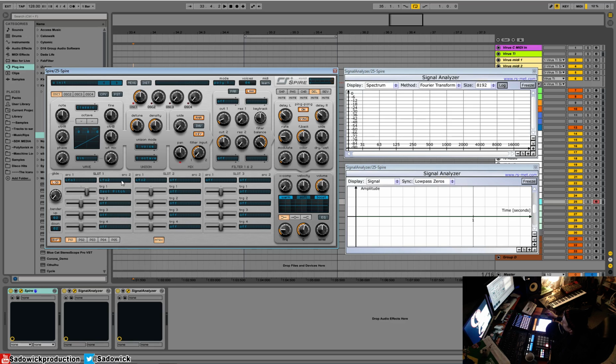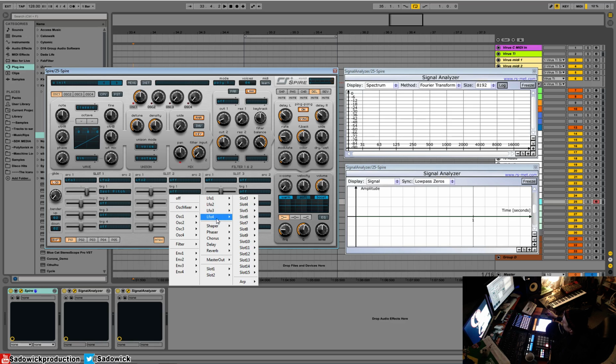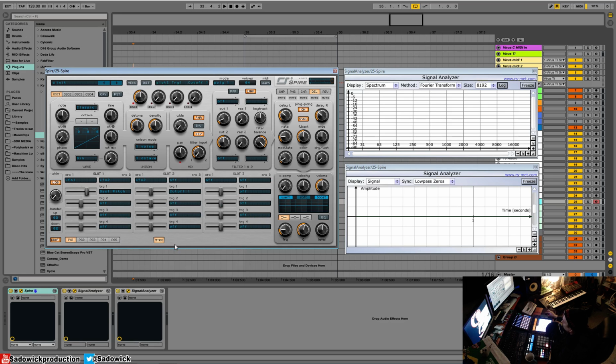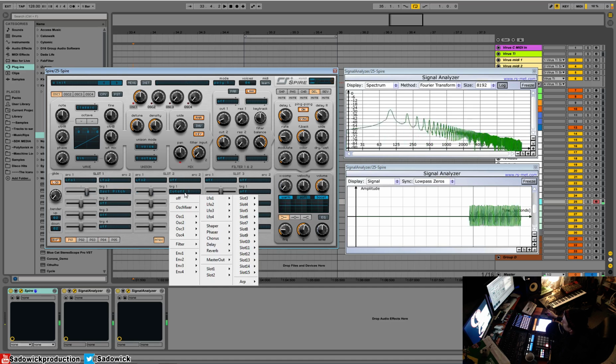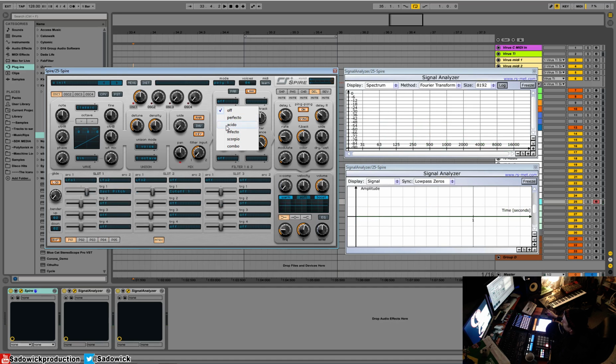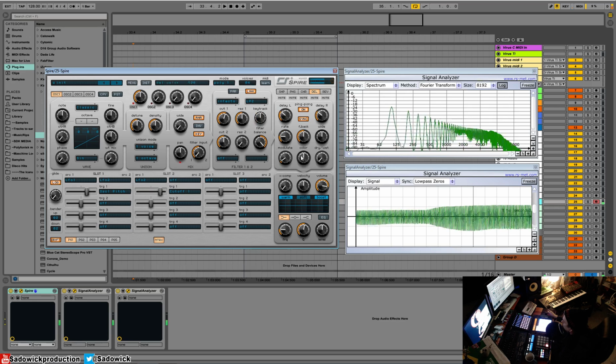I'll have LFO2 also modulating the filter, and we already have this envelope here. We'll turn that off. Cool. What am I doing? Yeah, filter. We'll have Infecto. Right, so we have this opening and closing. We have LFO2 modulating this and modulating this. And that works out pretty cool.